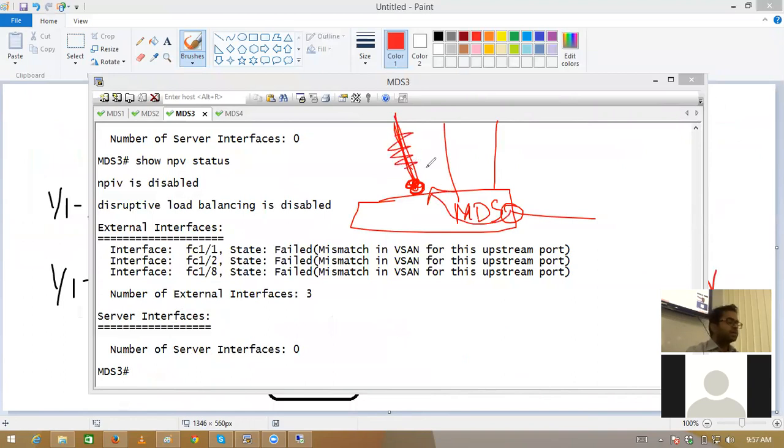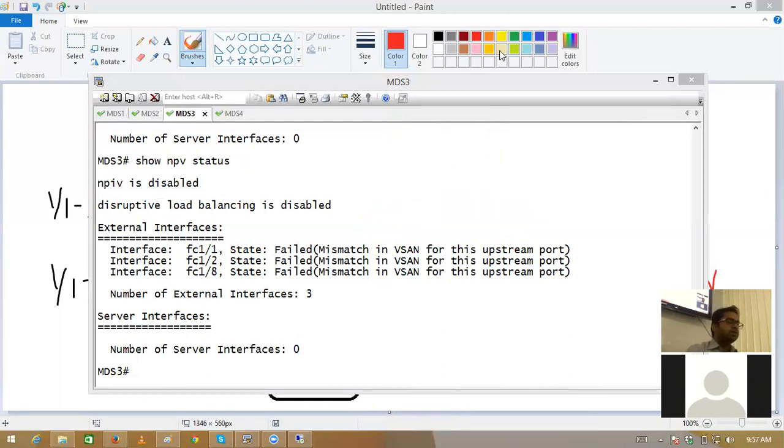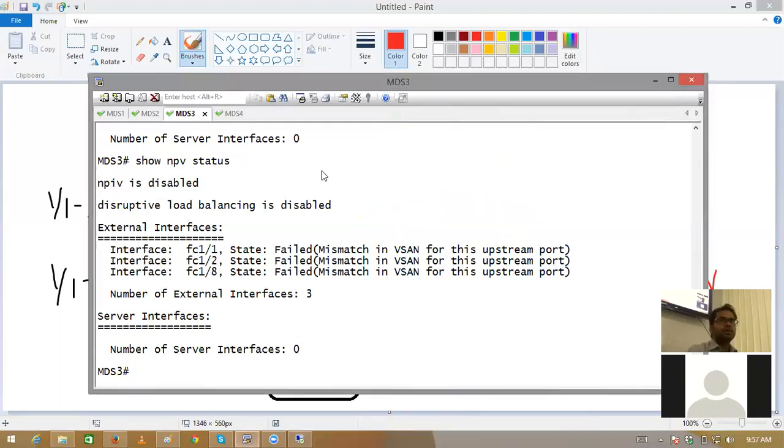But if this interface goes down, then what is it going to do? Then it's going to do a load balancing, which will be disruptive in nature. So for a while, this interface will go down, and it will now reinitialize and try to find the other set of interfaces. So let's try to do this very thing, and then we will verify it.